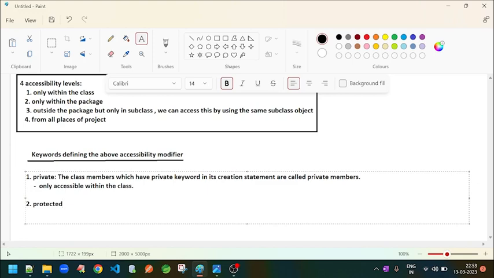Protected is there. So what is protected? The class members which have the protected keyword in their creation statement are called protected members. These protected members can be accessed within the package from all classes. From outside the package, they can be accessed only in a subclass, and only by using a subclass object.